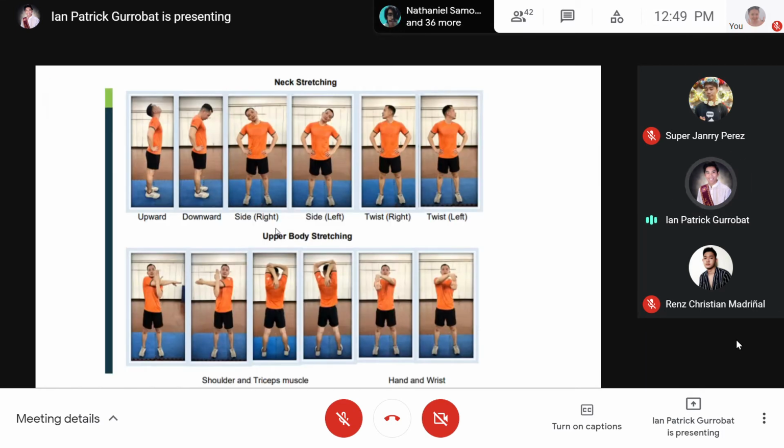Kapag mag-stretching tayo, ito static stretching gagawin natin. Umpisa natin sa neck. Neck stretching, so upward, then downward, then right, then yung side or yung left. Then i-twist yung sa neck. Next natin doon, di ba nauna tayo sa taas? So, ang stretching natin is pababa.